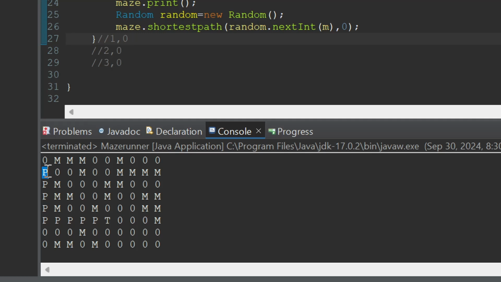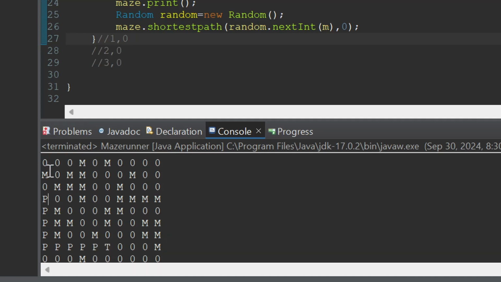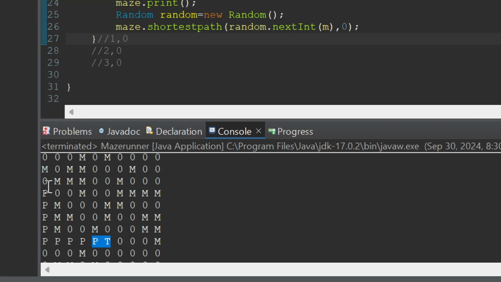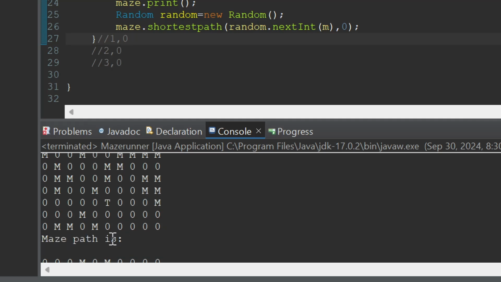The random player's path is specified here as 1 0, 2 0, 3 0, and the treasure is placed at 8 5. This is 8 5, and this is 3 0, the player. So we used BFS to find the shortest path here.